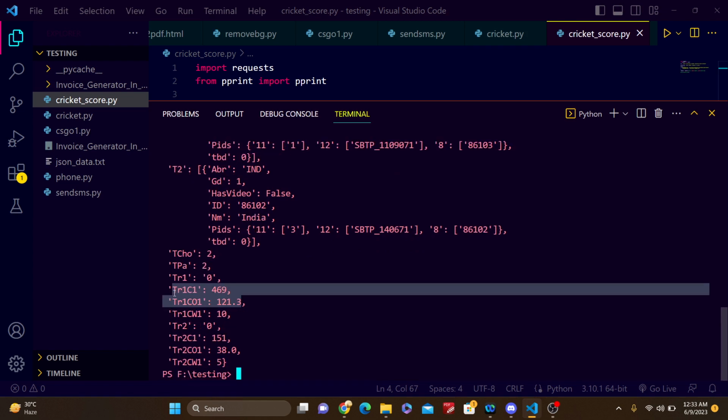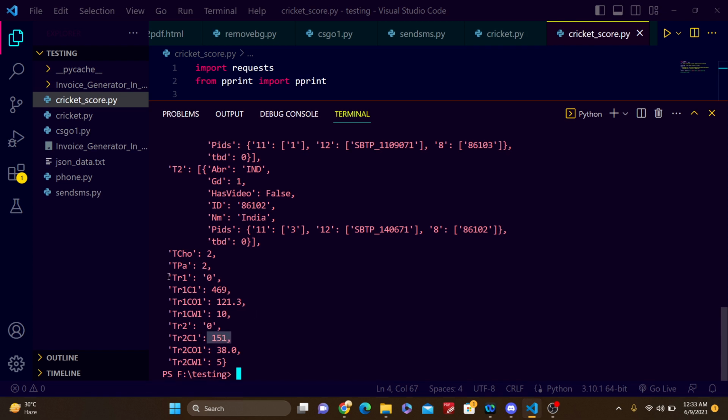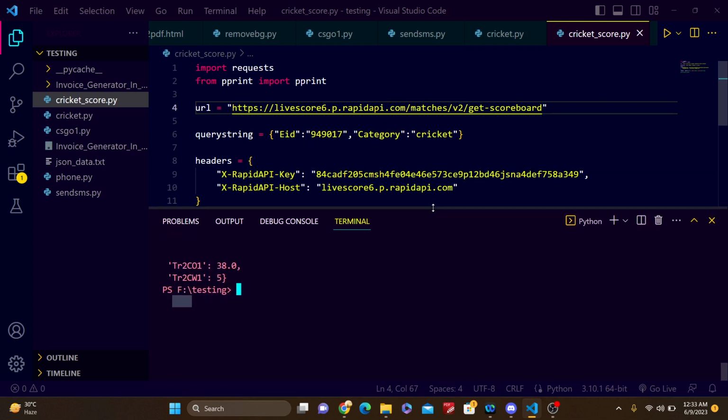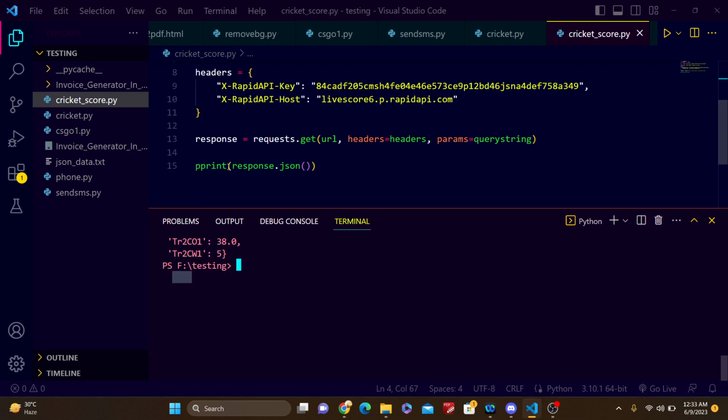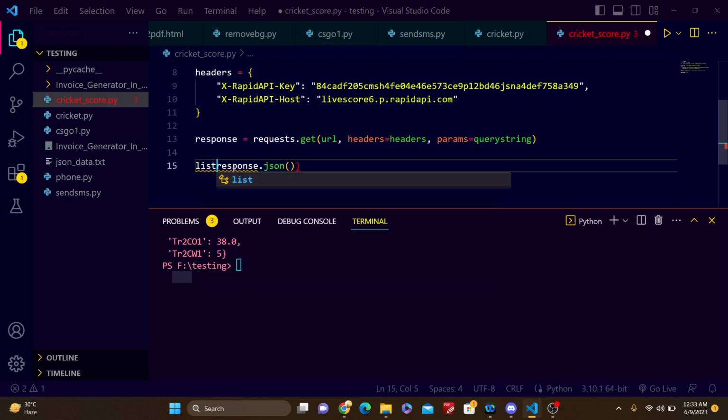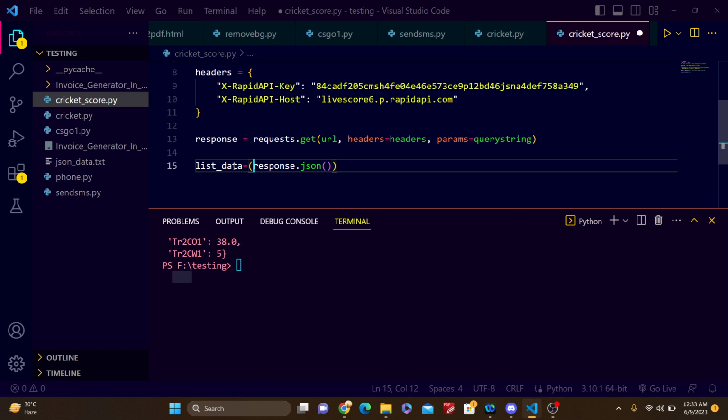So here you can see the Australian innings and the Indian innings. Basically TR1 is the first innings, of Australia. TR2 is the second, that means the Indian innings. So now I use this data. Just scroll down, and here, just backspace, list data equals response dot json.